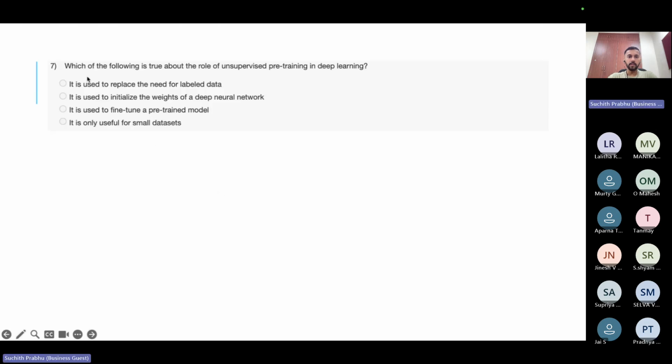Which of the following is true about the role of unsupervised pre-training in deep learning? It is used to replace the need for labeled data. It is used to initialize the weights of a deep neural network. It is used to fine-tune a pre-trained model. It is only useful for small datasets. Yeah, the second is correct.